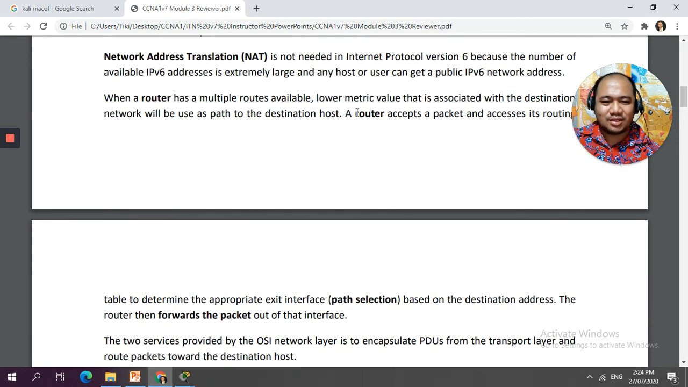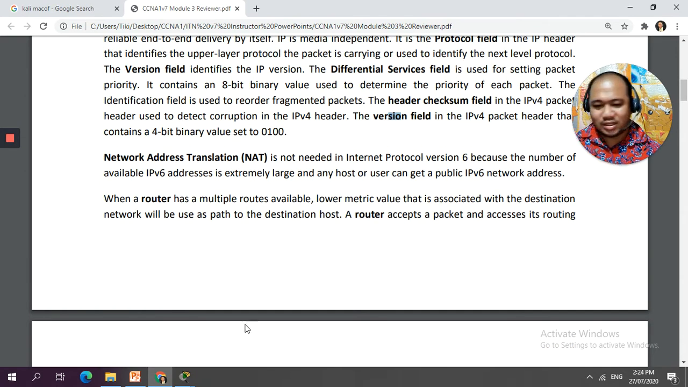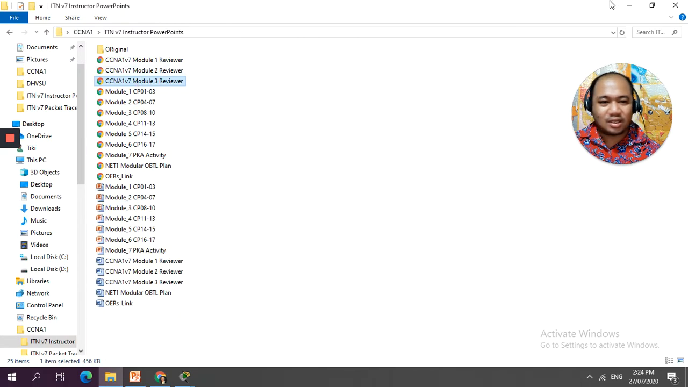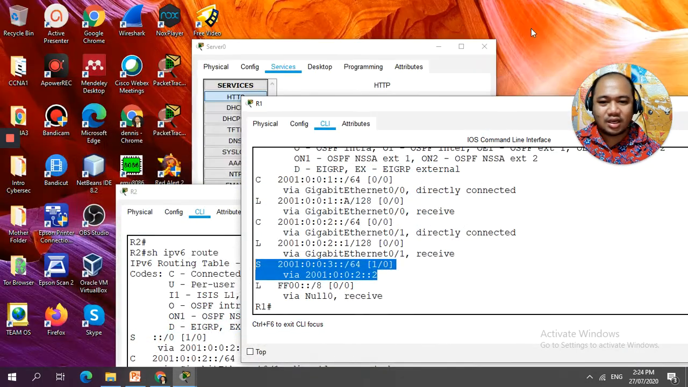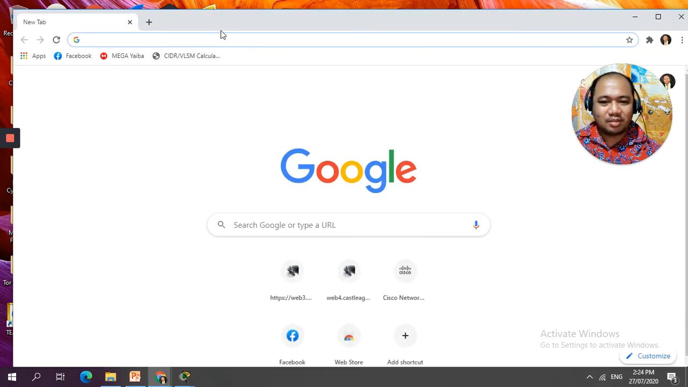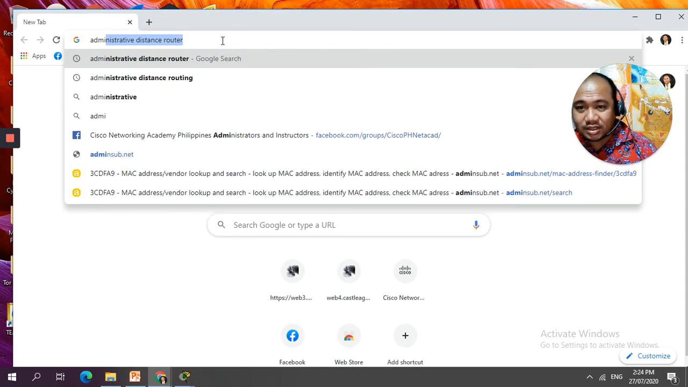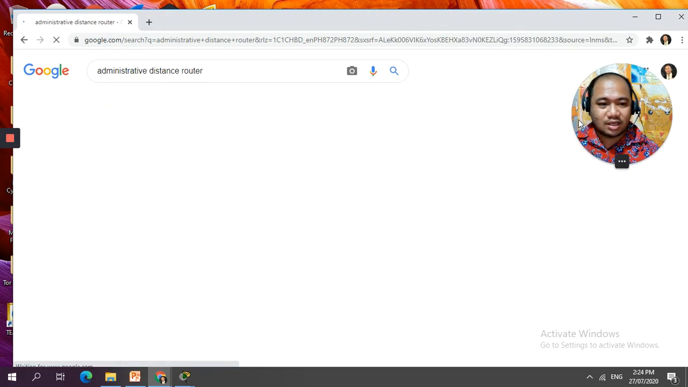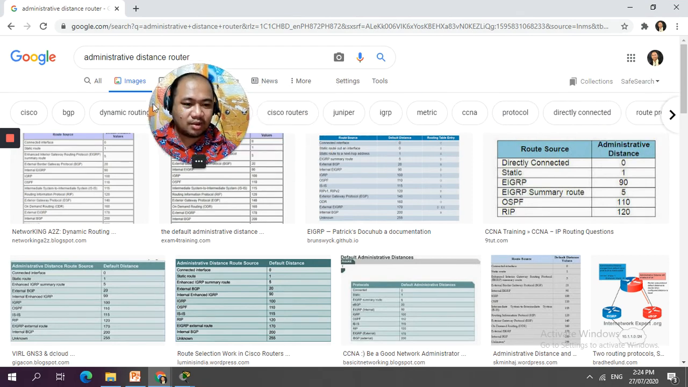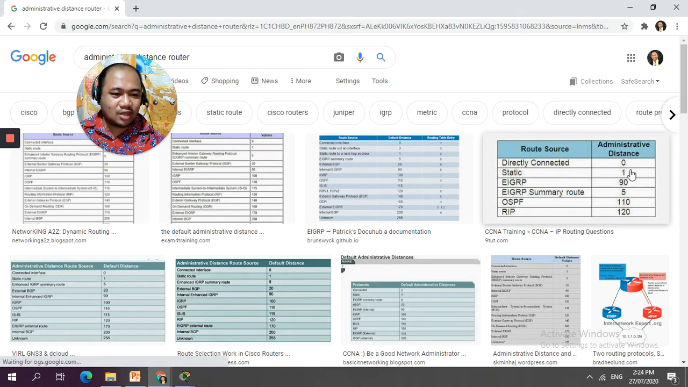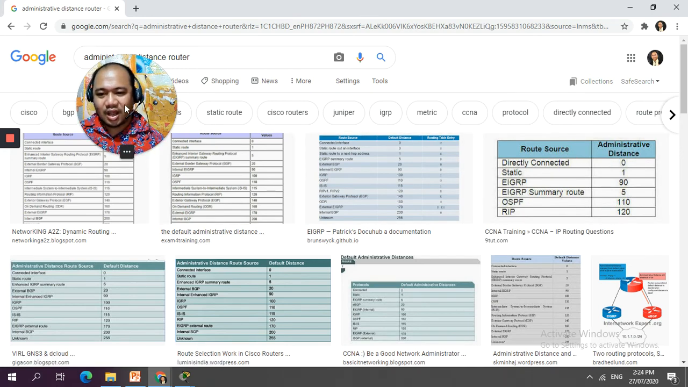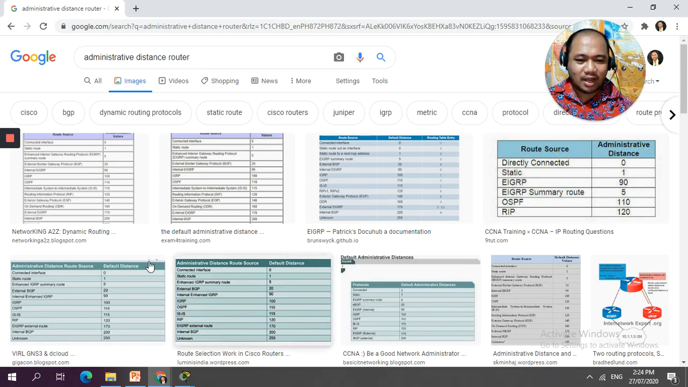A router has multiple routes. The lower the metric, the better the value associated. As you can see, the router uses the administrative distance. If you type administrative distance on your router, for example, you see directly connected and static. The lower administrative distance is the deciding factor for where to transfer the packet. Before, we configured RIP with 120, but because of the static route, the router is using the static route instead.